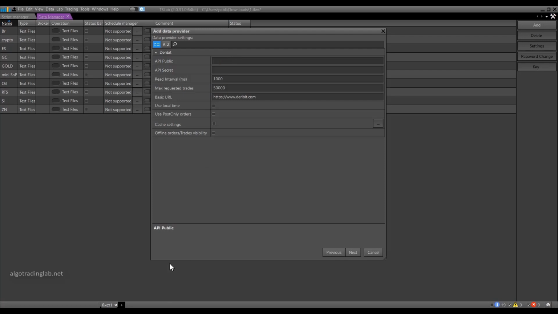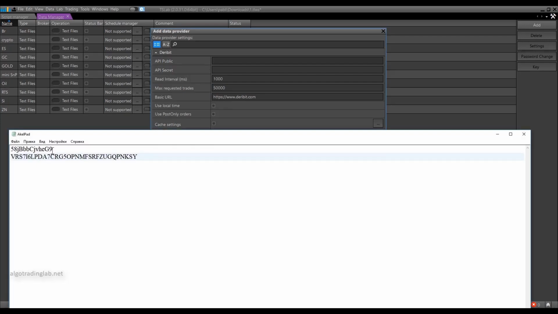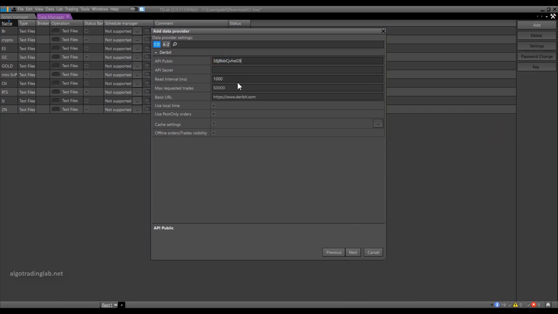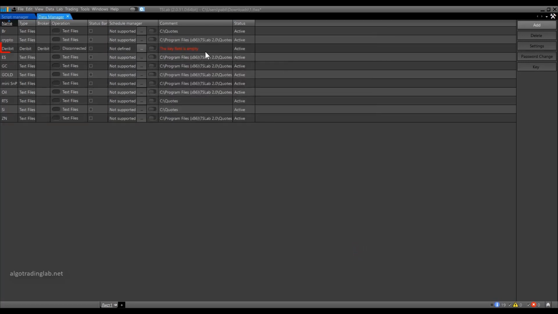In my situation, this is API public and API secret. Let's enter them. So these are my public API and secret API keys. OK. The remaining settings in this window can be left as default. You can change them and configure more specific settings later if you realize that you need them. Broadly speaking, you can leave the default settings in the majority of cases. Click Next. We see that we have a new data provider, but it is not working yet.